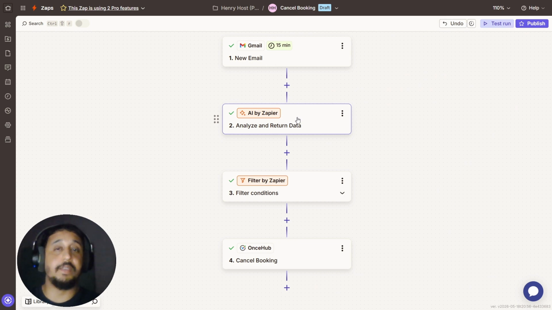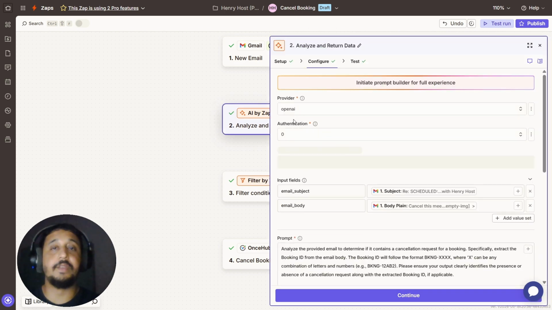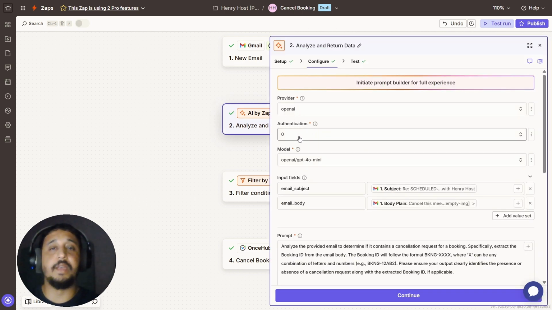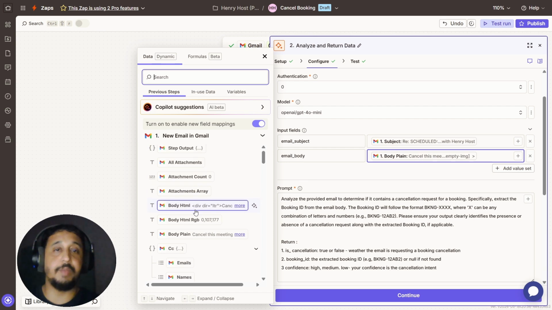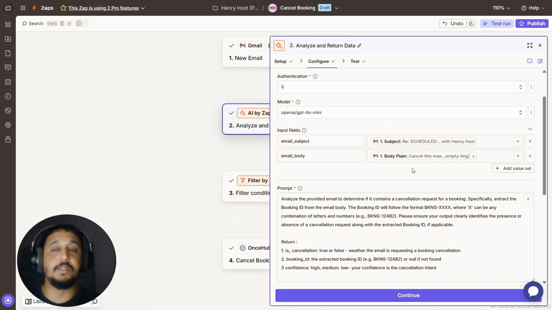In the next step, I'm using the Zapier action, AI by Zapier, and here I am using OpenAI as the tool, and the input fields where the data will be read are the email subject and the email body. This can be configured here in the mapping field, so we are inputting data from those fields.